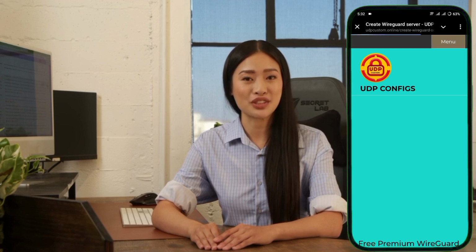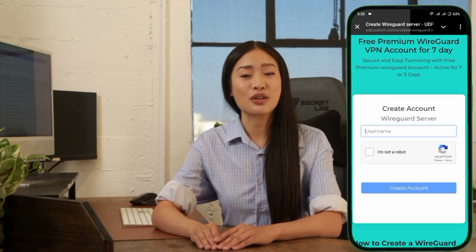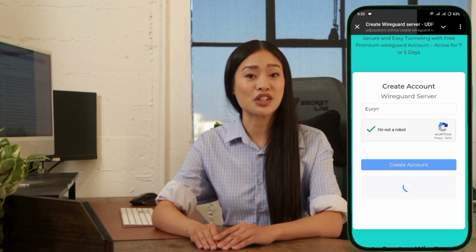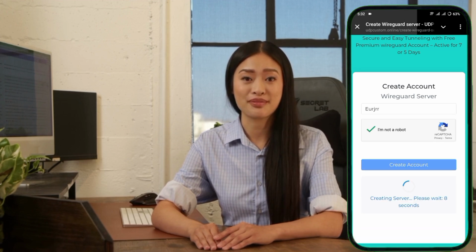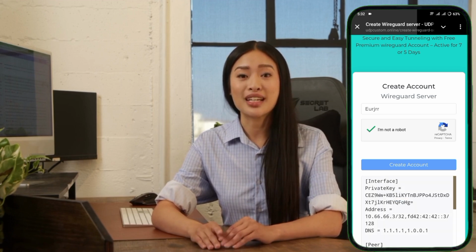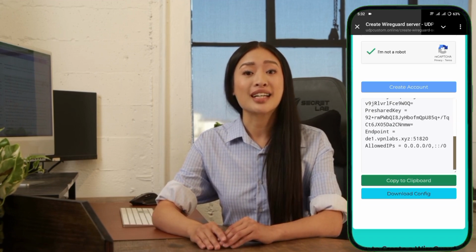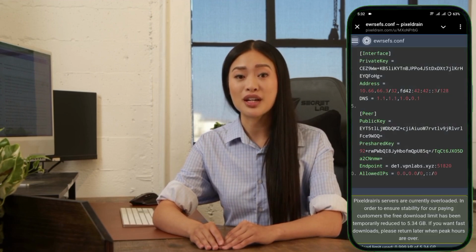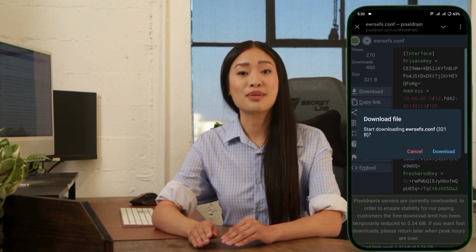On the next page, you'll see an account creation form. Enter a username and, if necessary, a valid SNI. If you're unsure, you can leave it blank. Complete the CAPTCHA and click Create Account. Your server will be generated. Once the server is created, you'll have the option to download the WireGuard configuration file or copy it to your clipboard. Save it for the next step.